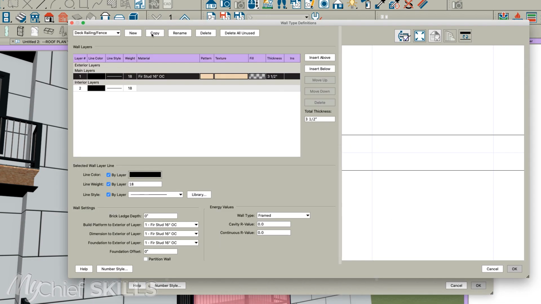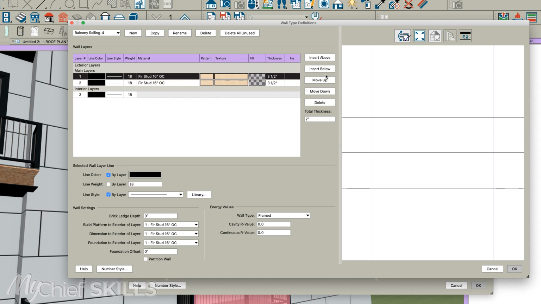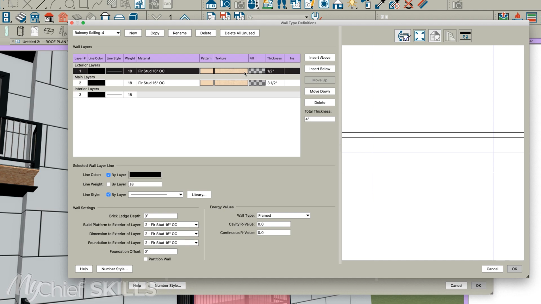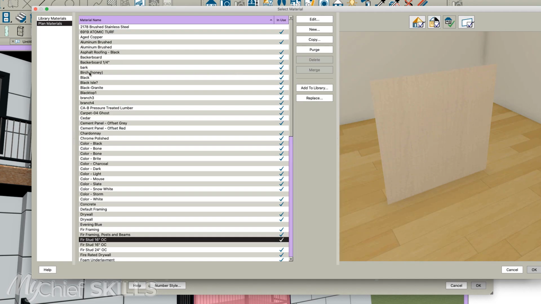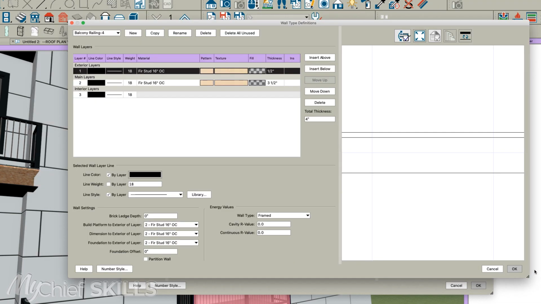If I were you, I would just copy this and call it balcony railing four. Let's just say it like that. Then I'd come down here and say insert above and move up. Make this a half inch or whatever you want. For the texture, I'm just going to pick the black that you're using on everything right here, and say okay. And now I have this on the exterior layer, by the way.